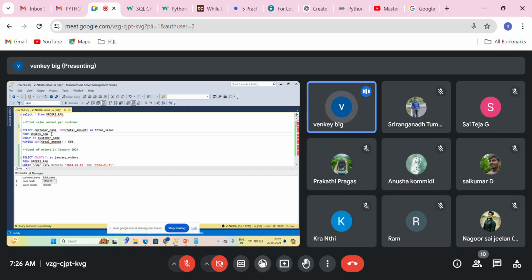So if you want to filter the data before GROUP BY, you can go for the WHERE clause. If you want to filter the data after GROUP BY, you can go for HAVING. That is the importance of your HAVING clause. Okay, so now let's go for the second use case.